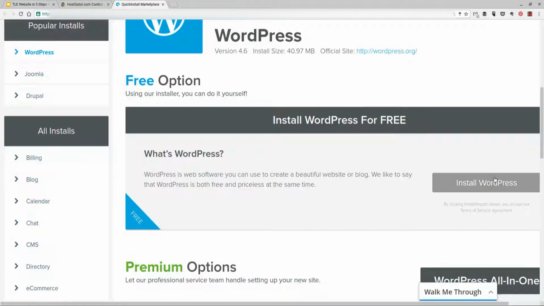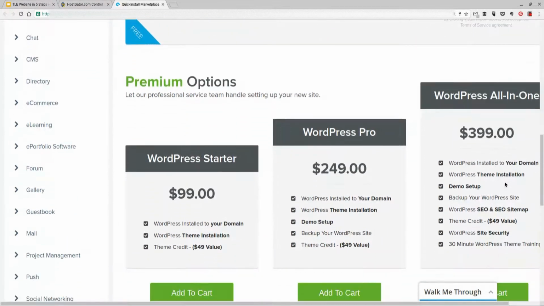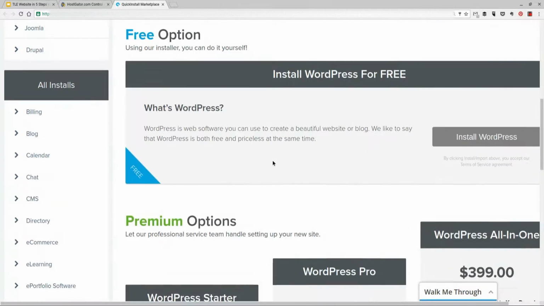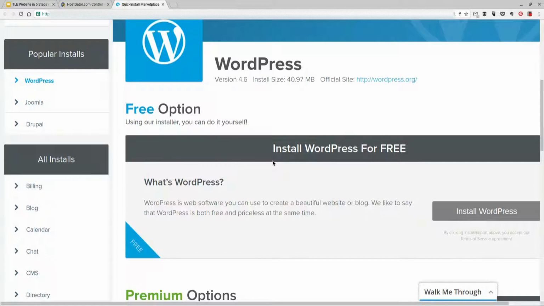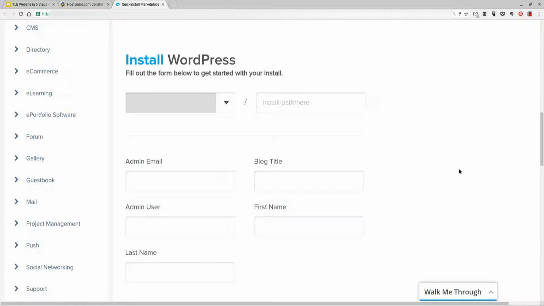In this particular case, it just is a nice big button where you can do install. But let me scroll down, because if for some reason you feel like you don't want to do this, I'm going to show you that you can. For HostGator, it has some premium options where you can hire HostGator to do this for you. But I want you to be independent enough to do this yourself because it's really not that hard. So we're going to click install WordPress. As you can see, you just have a little bit of information to fill out.